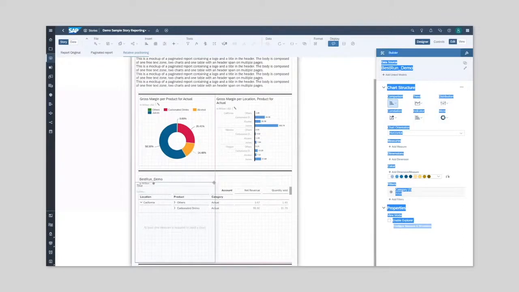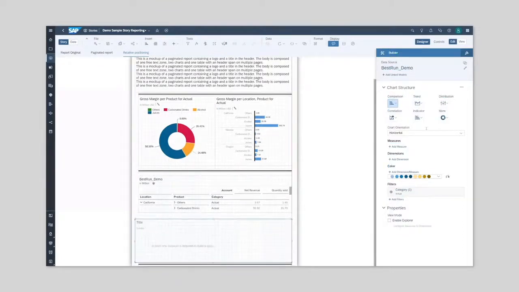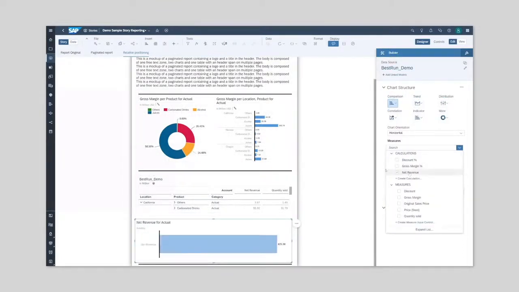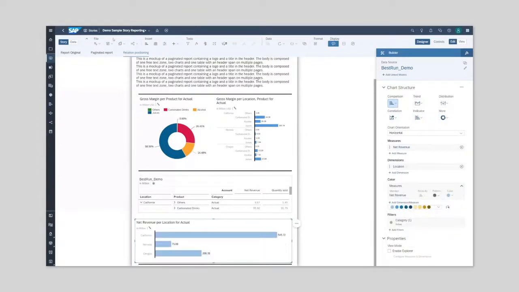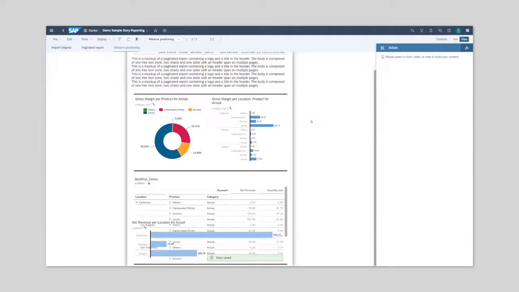We know how annoying it is when we have charts or tables overlapping. With relative positioning, we avoid overlapping when we add a new bar chart under our table. Even if the table has multiple pages and if we choose to expand rows, we do not see an overlap on our chart.